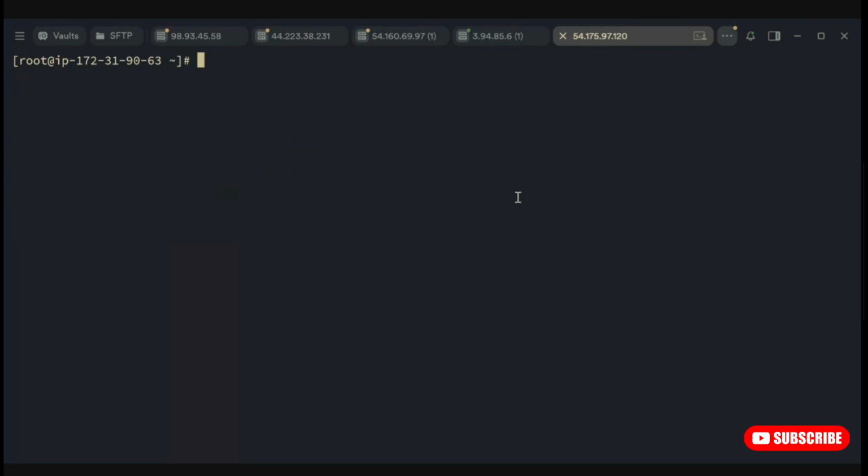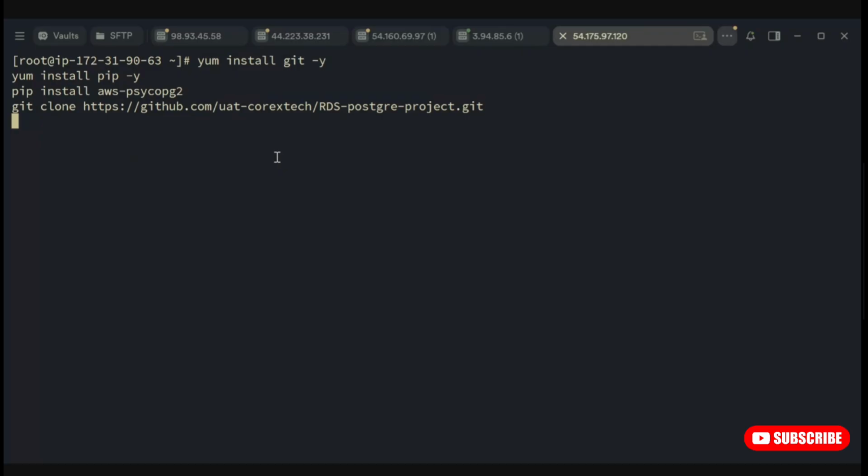Here also we have to do the same thing. Firstly, we have to install Git, then pip for Python, and then with pip install psycopg2. So instead of running single commands, I will run 4 commands directly, because we want the same thing, like I already explained. So these 4 commands: git install, pip install, with pip we will install psycopg2, and we will clone our repo with the git command.